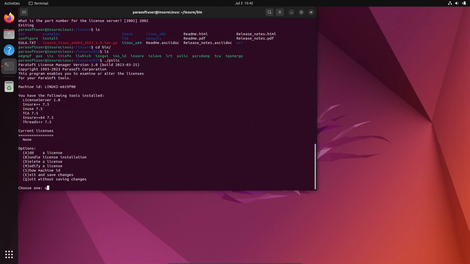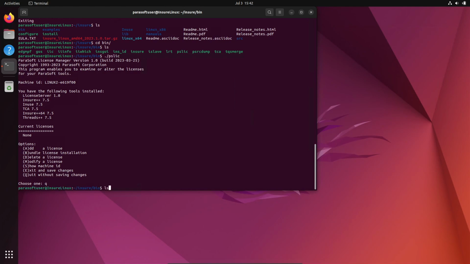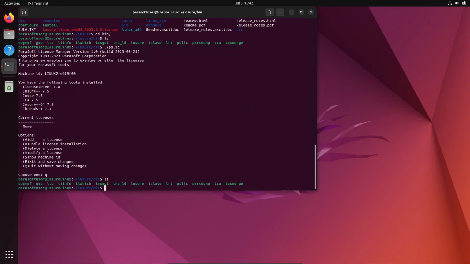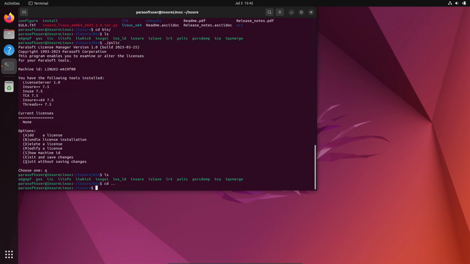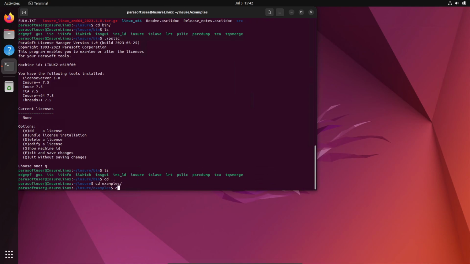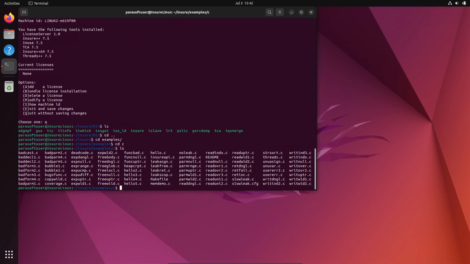Okay, so now that we have the tool installed, we can see here that in the bin directory, we have our Insure executable located. You can add the Insure path onto the system path so you can just call insure, or you can use the path directly to Insure, and that way you can use it to instrument the application. As an example, within the installation directory we have some examples, so we'll go to the C directory. In here, we're going to run just one of them as a demonstration.